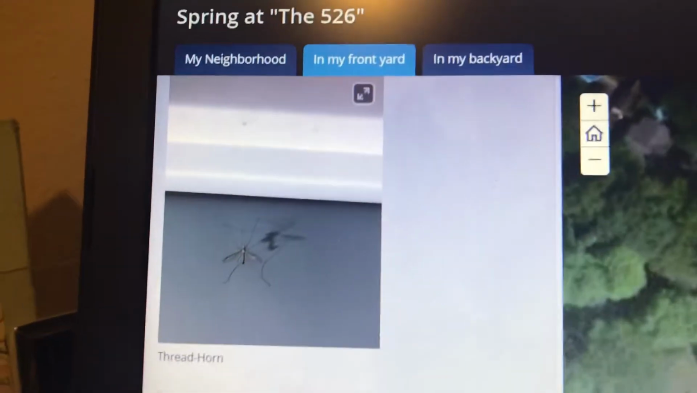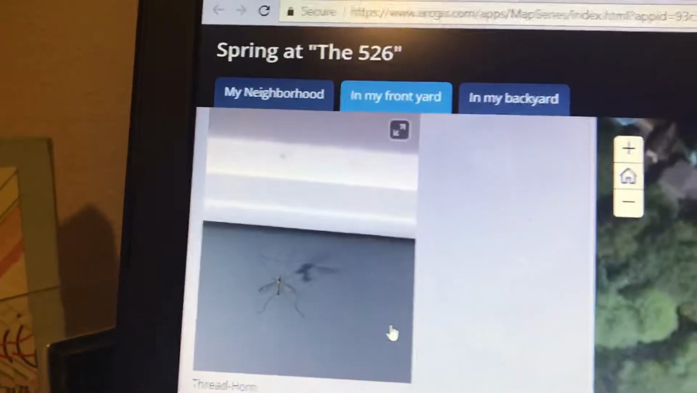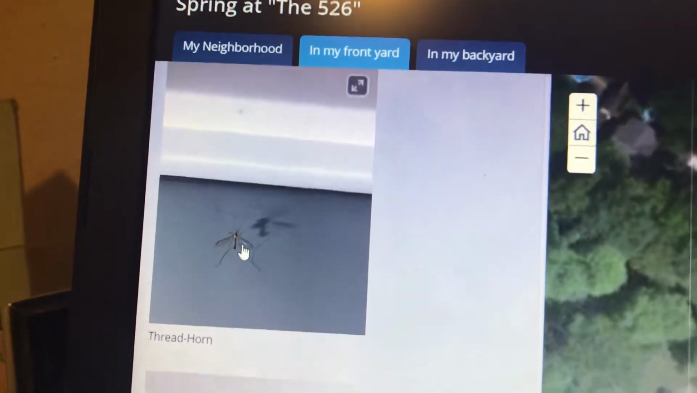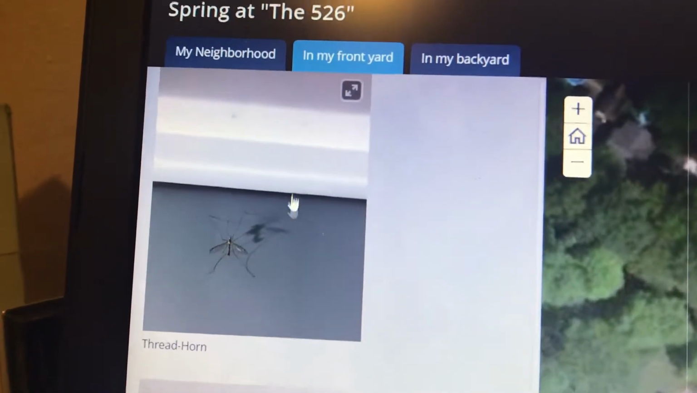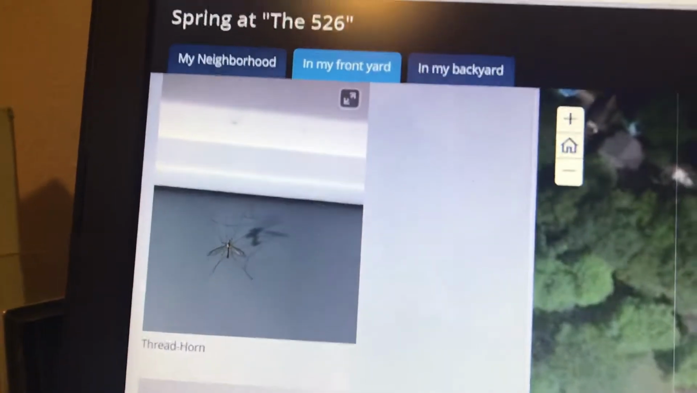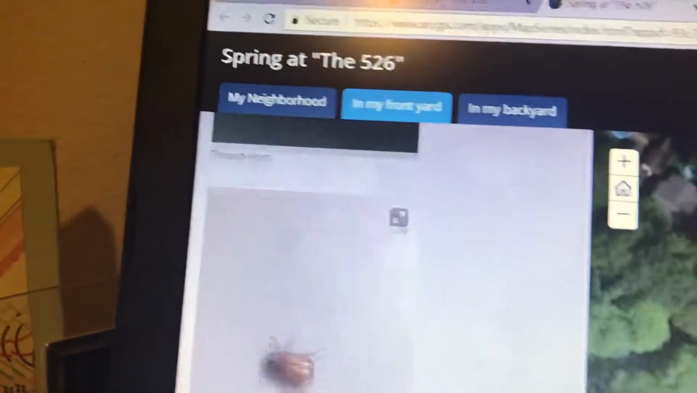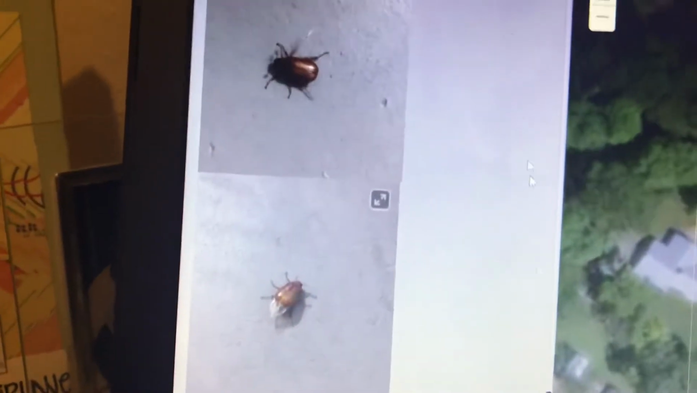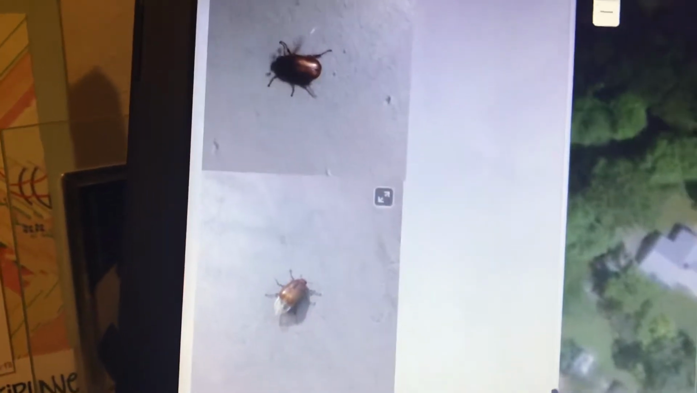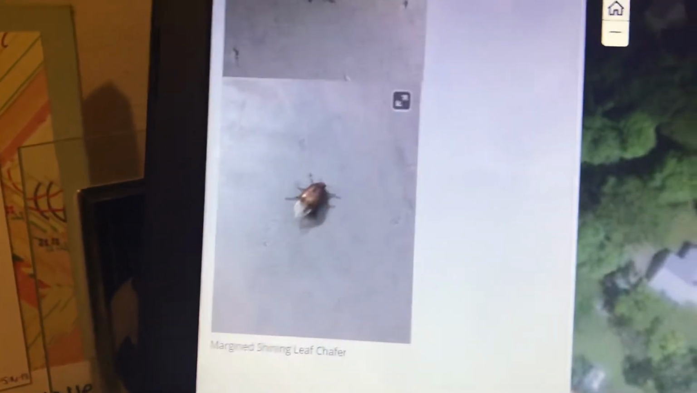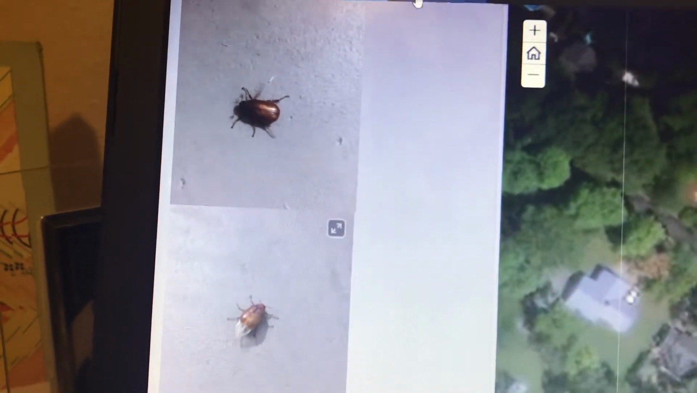And then when I come home at night, we have bugs on our front porch. This is a threadhorn. It was just sitting there, chilling on the top of our door. And then we have these little beetle things that fly around everywhere. At first I just wanted to run away, but then I remembered that I can take pictures of them for my project. So these are margined shining leaf chafers. They're really gross, but it works.